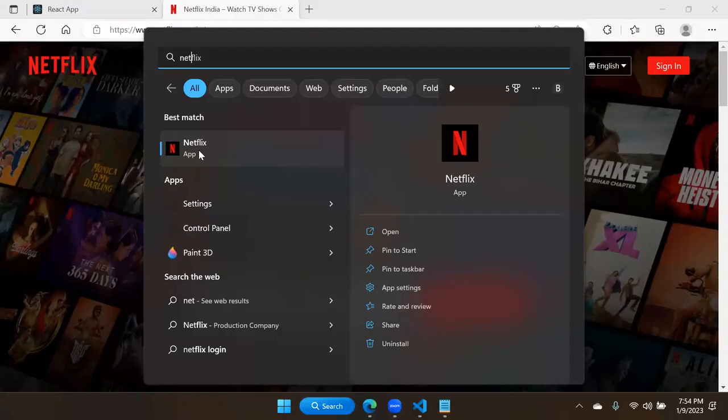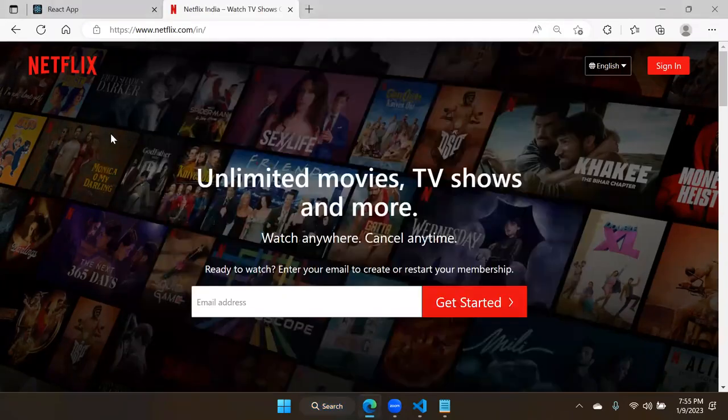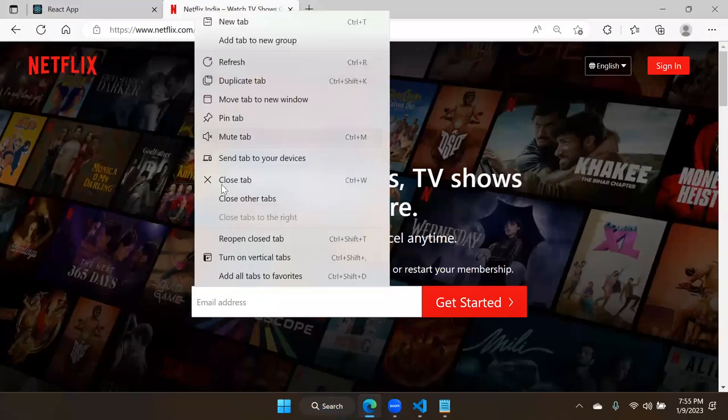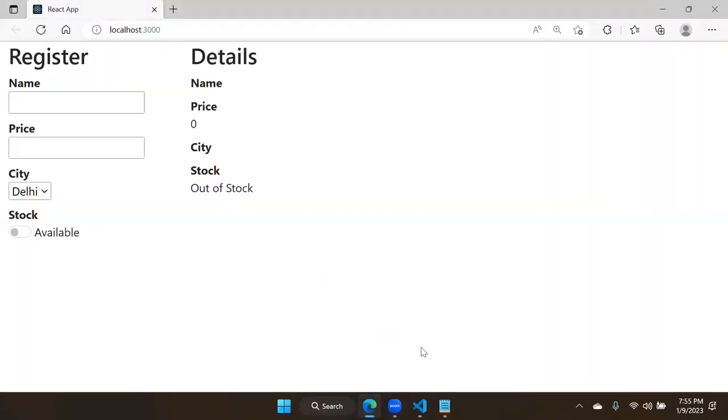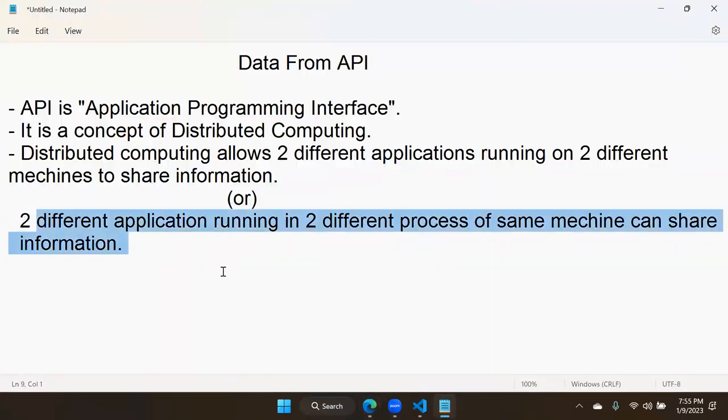So what is this Netflix app? It is a distributed application. That means on your mobile, you are using Netflix, Zomato, Swiggy, WhatsApp, Skype. All these are distributed apps, distributed applications. So two applications running on two different machines can share information. That is distributed. Not only that, two applications running on the same machine also can share information.